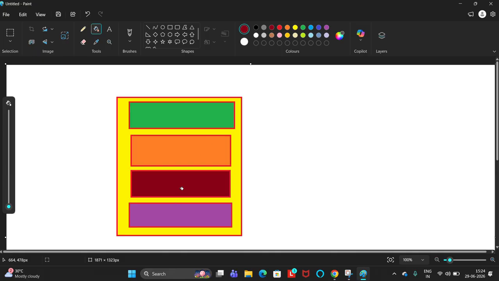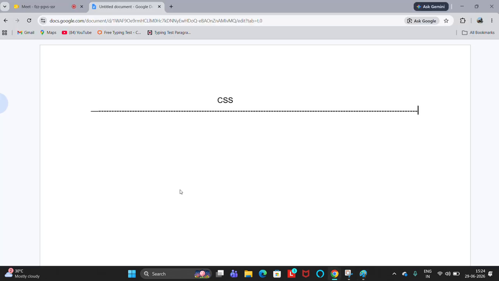So if you want to provide designs to the web pages, then here we have to use CSS. Now you guys are able to understand the purpose of CSS. CSS is used to add designs to the web pages. What about HTML? HTML is used to create web pages and add content to the web pages. Next, CSS is used to add styles, or we can say designs, to the web pages.